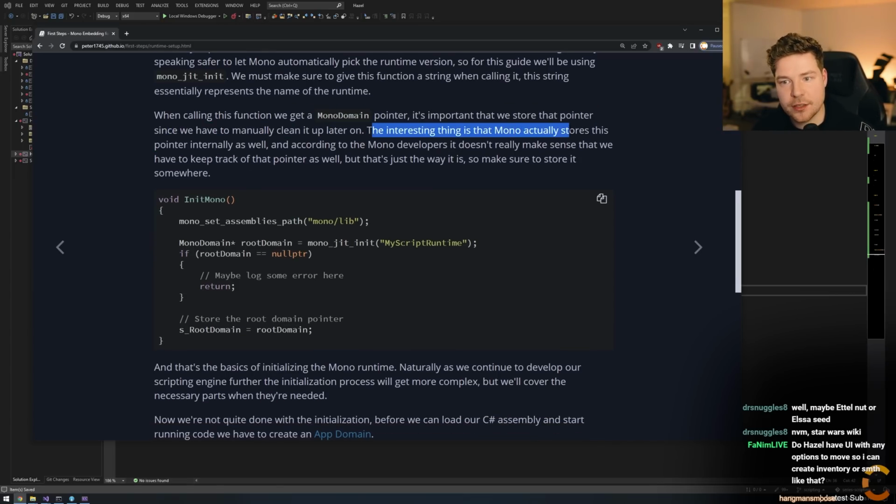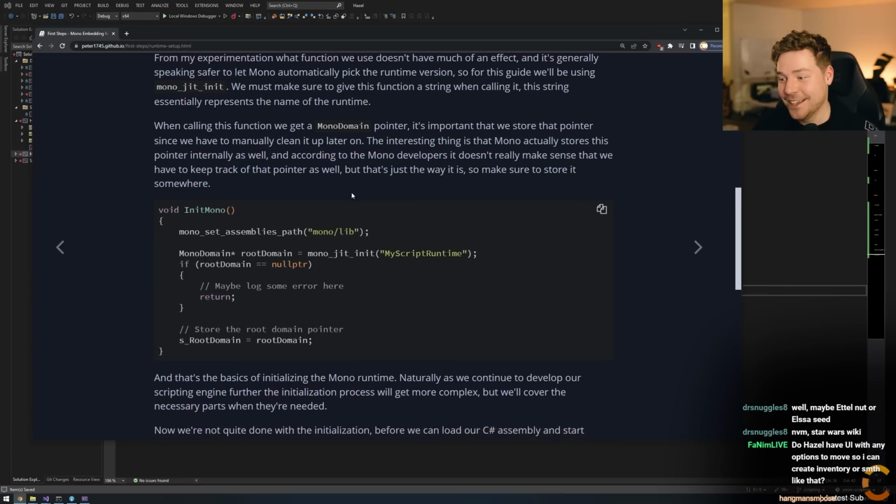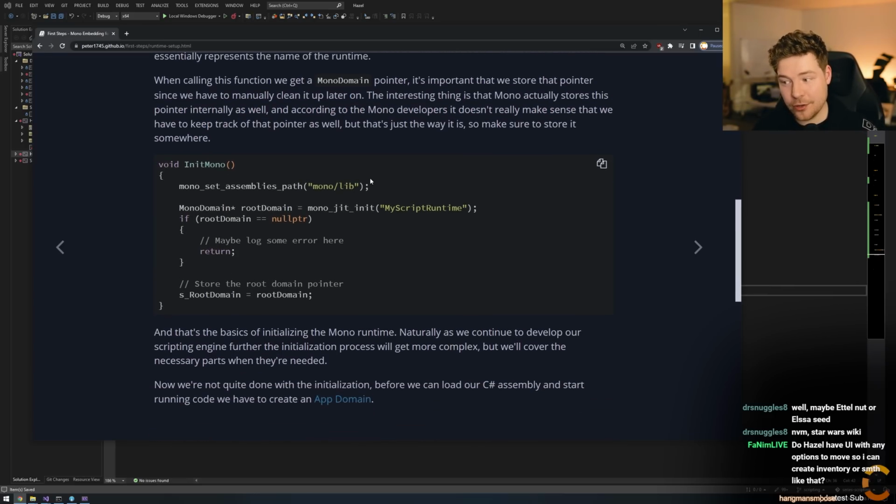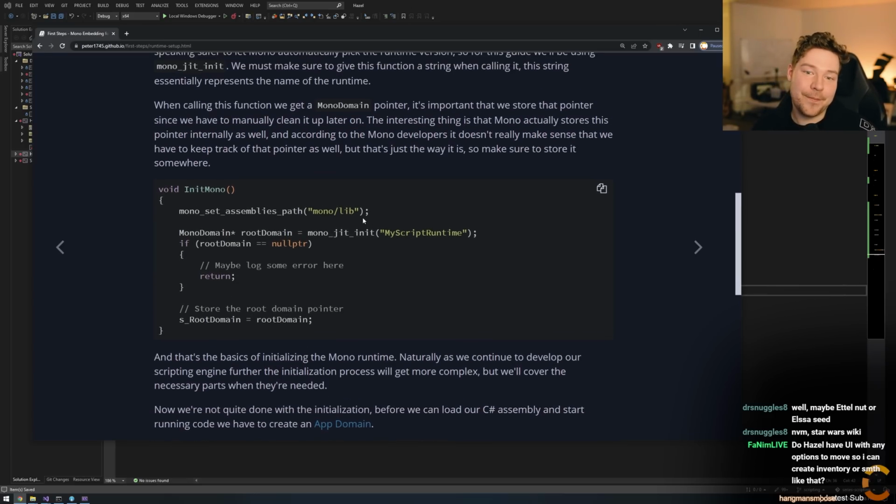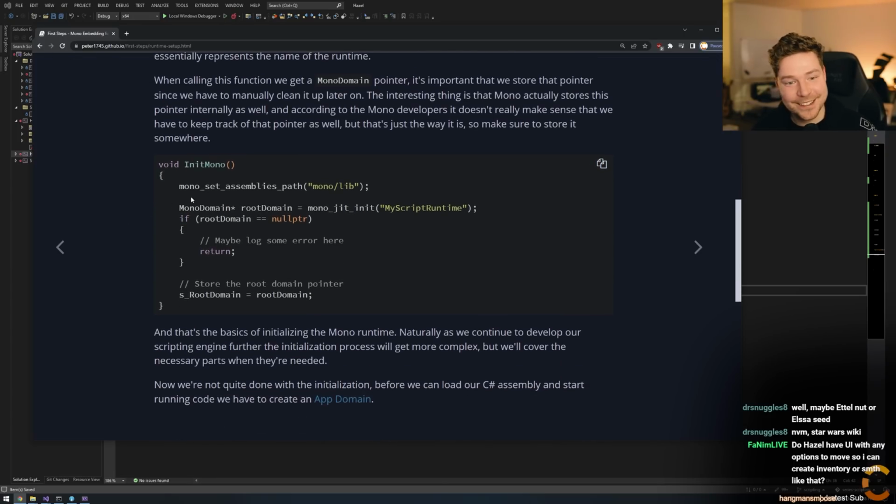Yep. The interesting thing is that mono actually stores this pointer internally as well. And according to the mono developers, it doesn't really make sense that we have to keep track of that pointer as well. I like that you included this note, Peter. You're like, by the way, mono is a pile of garbage.